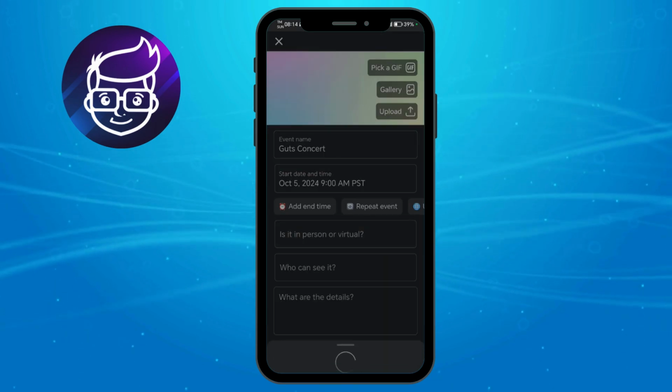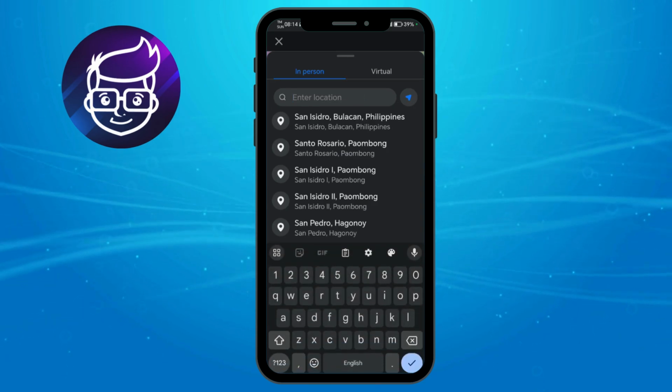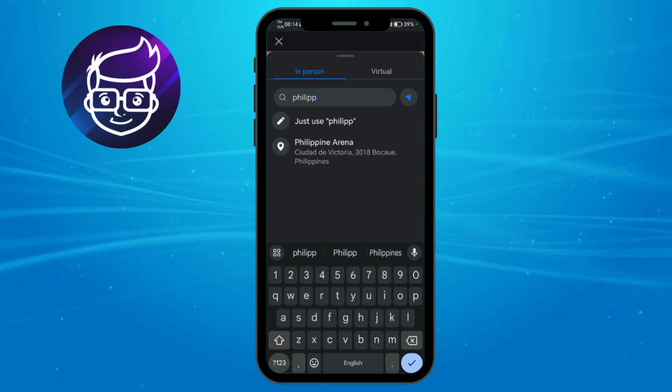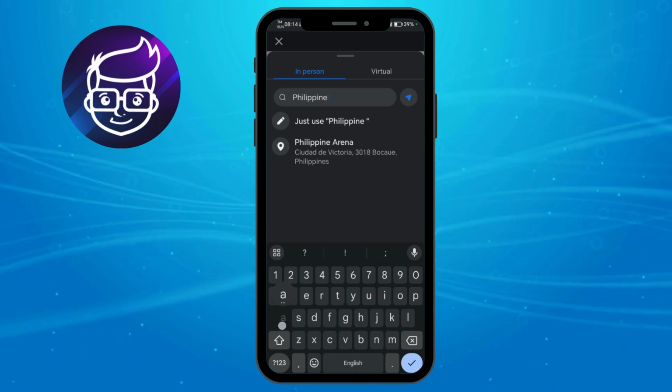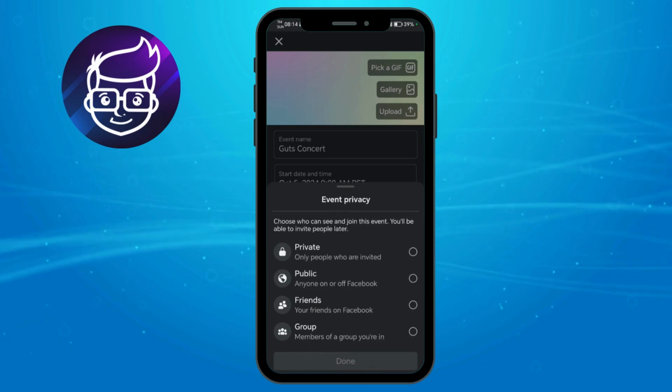Now, it will ask if it's in person. So let's head over and put in here the actual location. So let's put in here Philippine Arena. Now, if put in here who can see it.